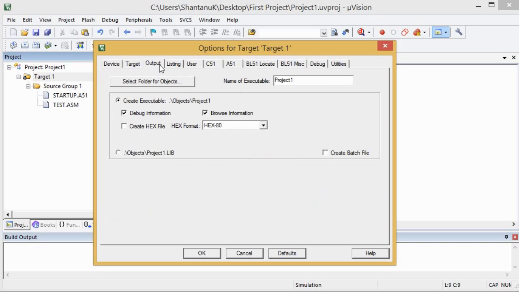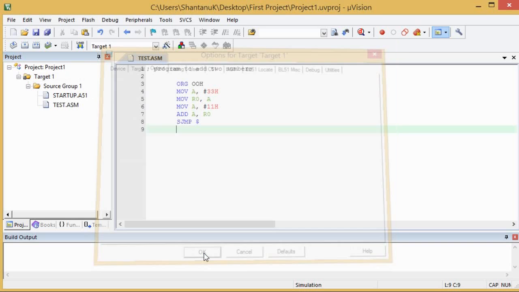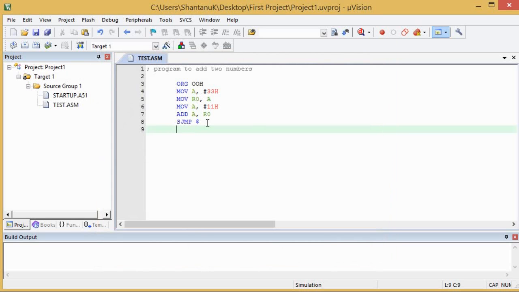Then come to the Output tab. After coming to this tab, you can see Create HEX File. Click on that. The hex file will get created, and this hex file is used to burn the IC. Then we can say that the program has been burned in the IC. That is a later part that we will see afterwards. Then we will click on OK. In this way, we have configured the target and the source group.